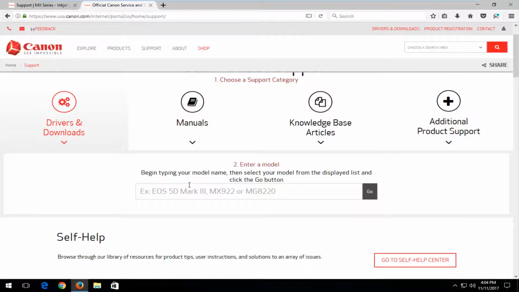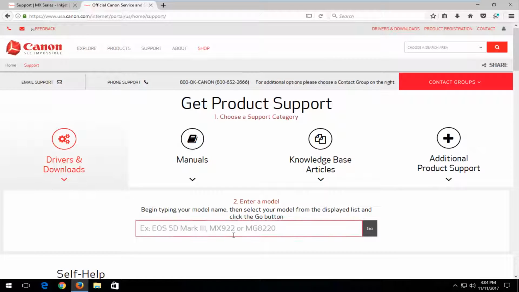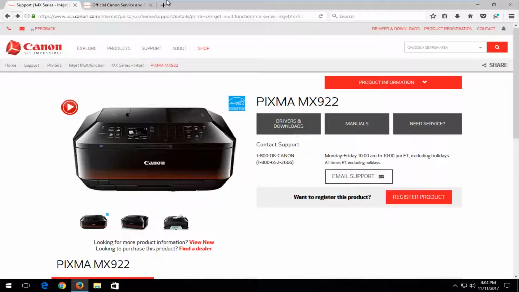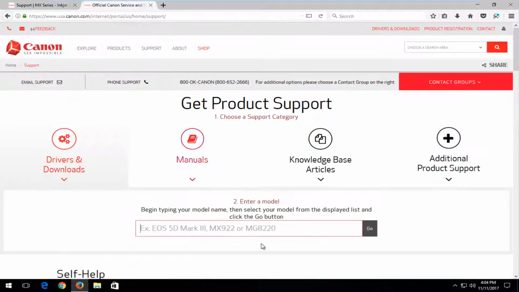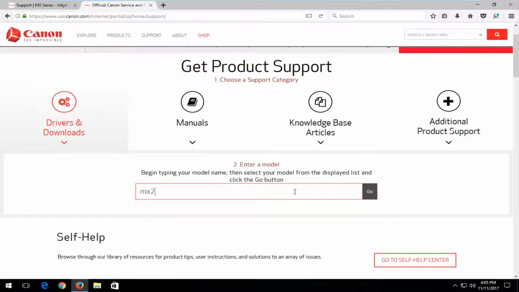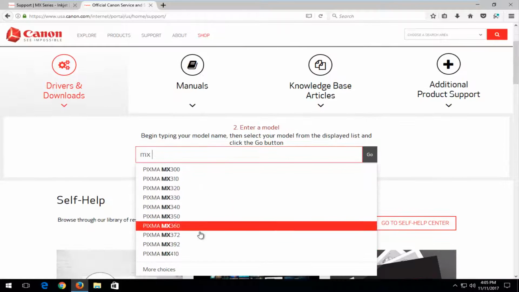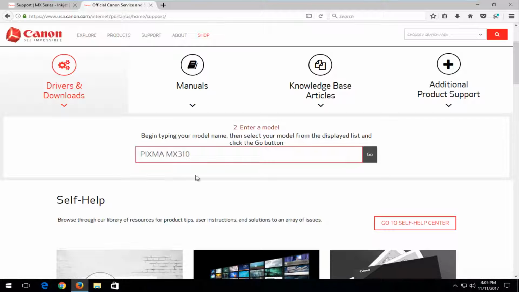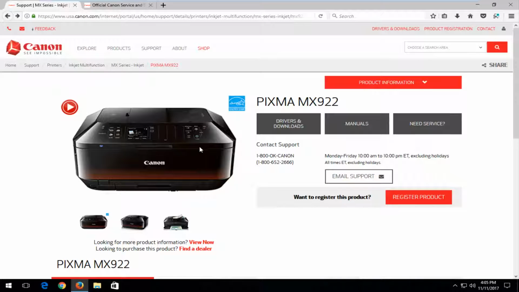Basically, right here it says enter your model. You want to just enter your printer model here. In our case, it's the MX922, but if you have any other printer, you can just type it in right here. You can see it populates the list underneath. Once you select the one you want and click on the Go button, you'll be redirected to this page. Once we're on this page, I'm going to select the Drivers and Downloads button right here.